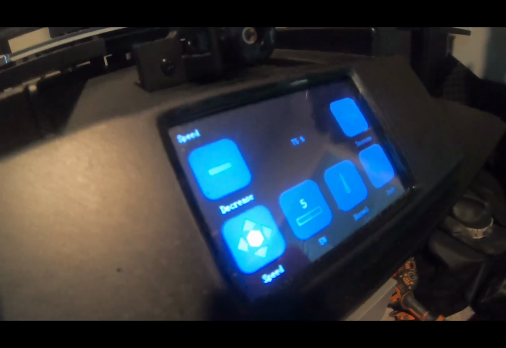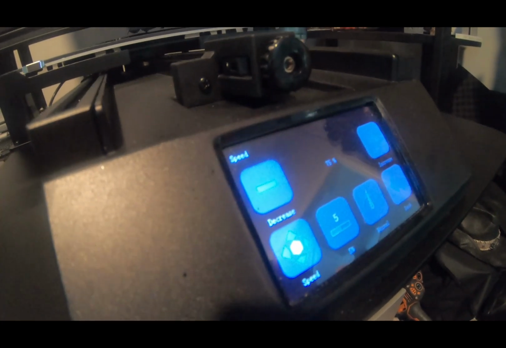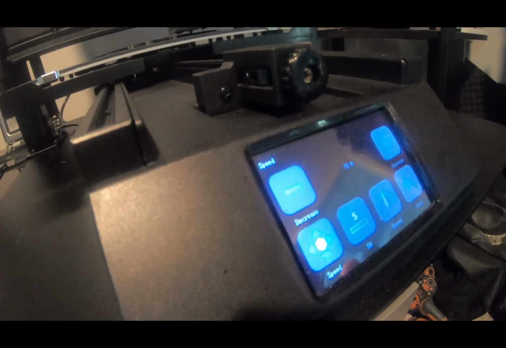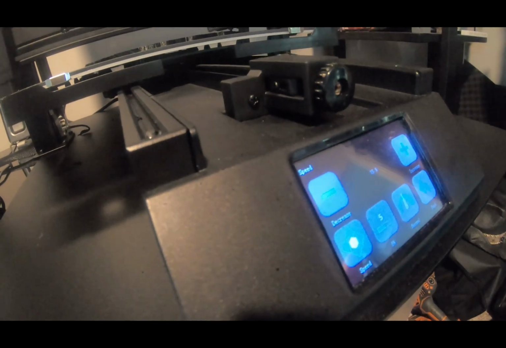This Minigun does not print fast. It's 75. And any higher than that, you will definitely have layer shift and a bunch of other problems. So I keep it at about 60 to 75, and I will get good prints out of it.